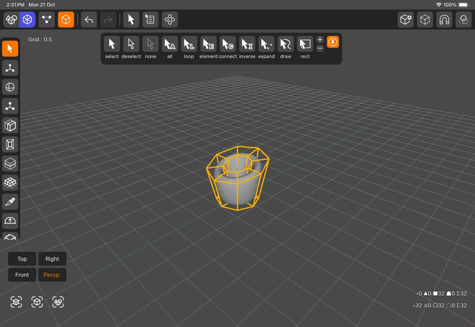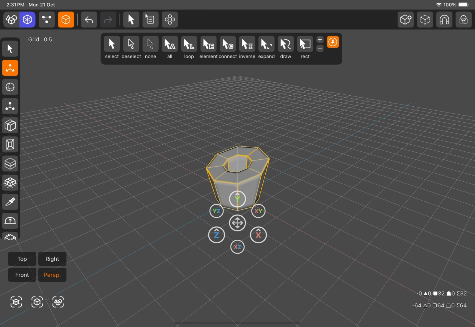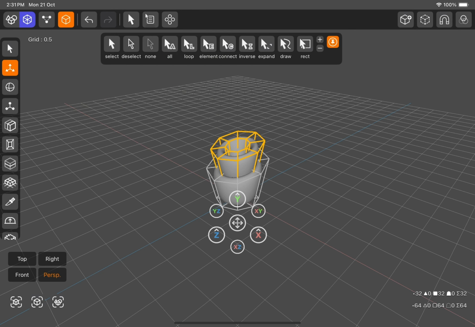Select all and duplicate. Move it up and scale it down slightly. Repeat the previous action.